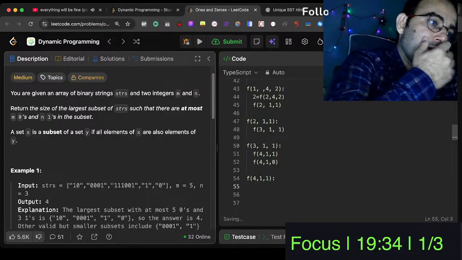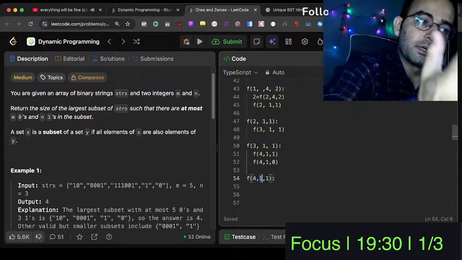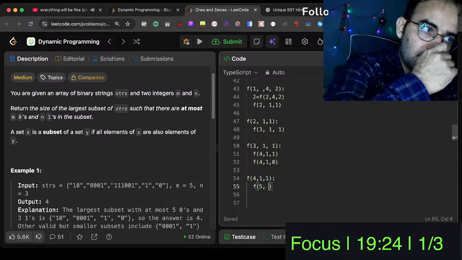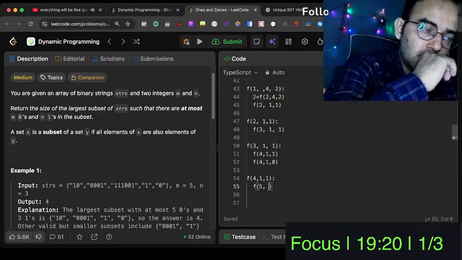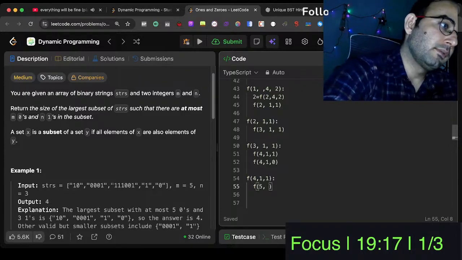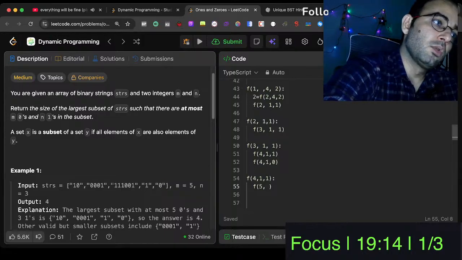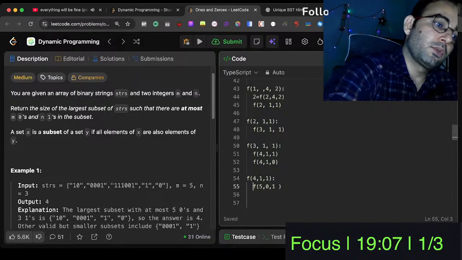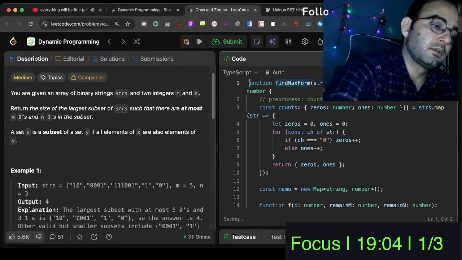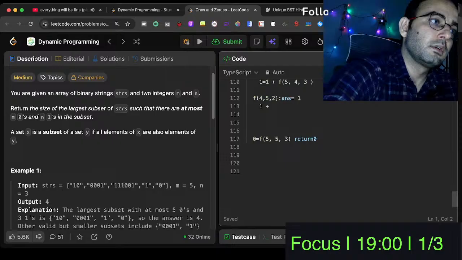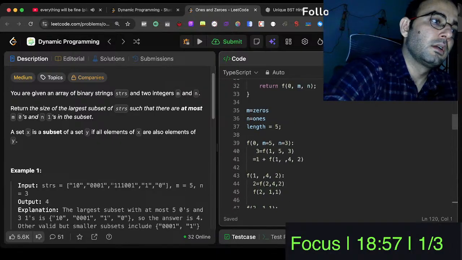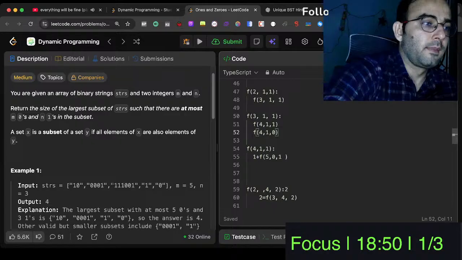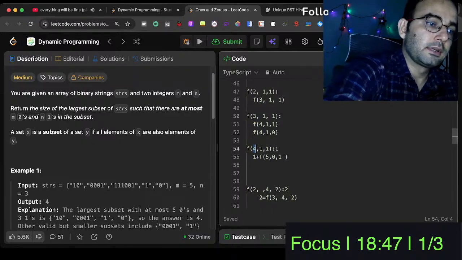I'm at this position. If I skip, I will go to the f of 5, that will return 0. If I take this one, I will go to the f of 5, but with 1 lesser 0. So it will be 0 and 1. So this will return 0. I will add 1 to it. The answer is 1. For this I got the answer as 1.